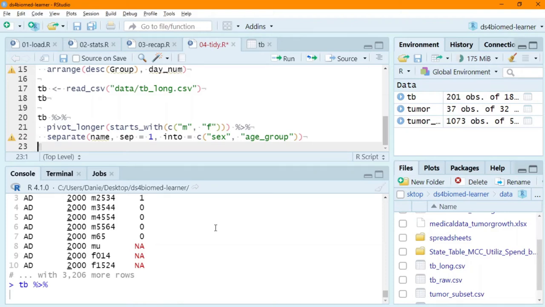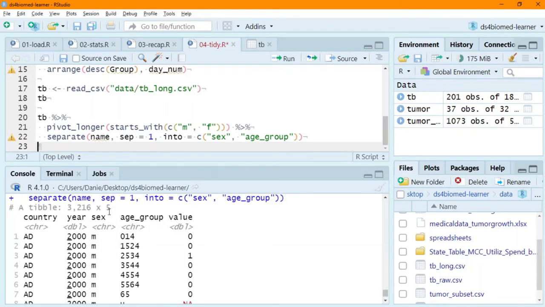ba-bum-bum. We still have that pivot longer step, and then because of separate, it took that name column, broke it down by that first thing, and then created those two columns called sex and age group. This is probably something really common, like I mentioned, if you download data from the CDC, it all comes in this kind of weird format, especially by sex and age group. They're all combined together, I have no idea why, but a lot of health data comes in this format.